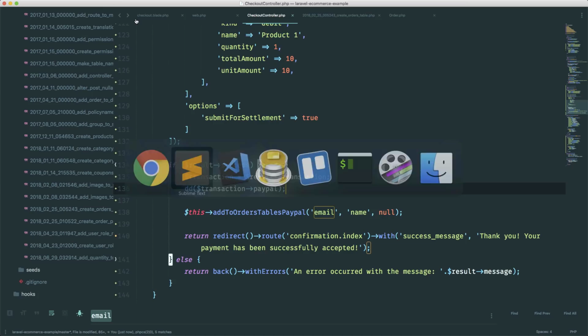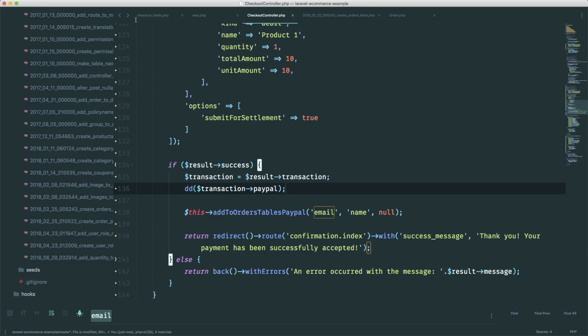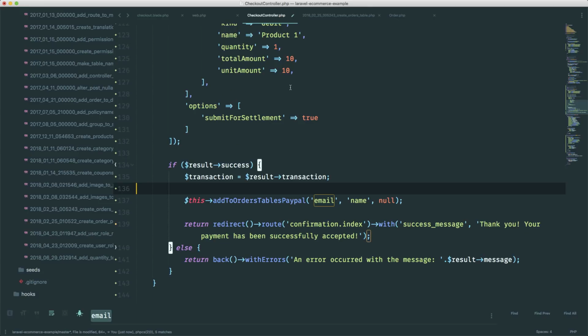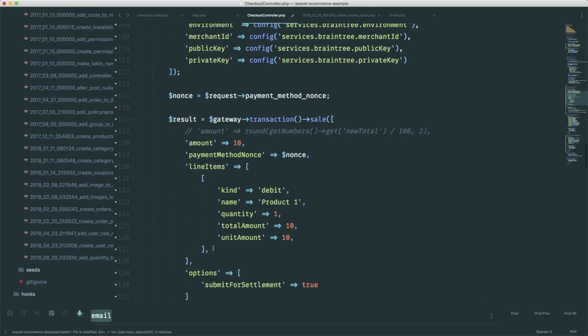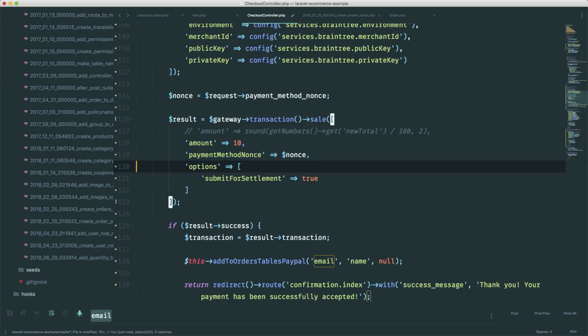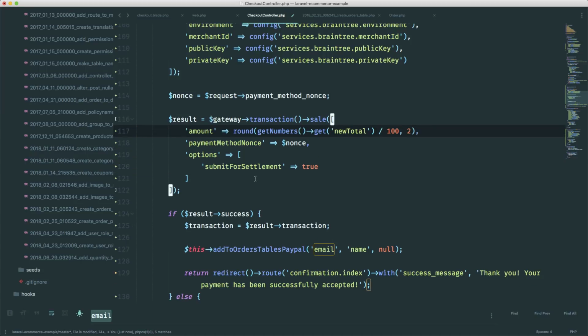So back to our code. Let me just remove this. And I think, yeah, let's remove this again. Like I was just showing you these line items, I'm not going to use them here. And let's change the amount back to what the correct amount is.